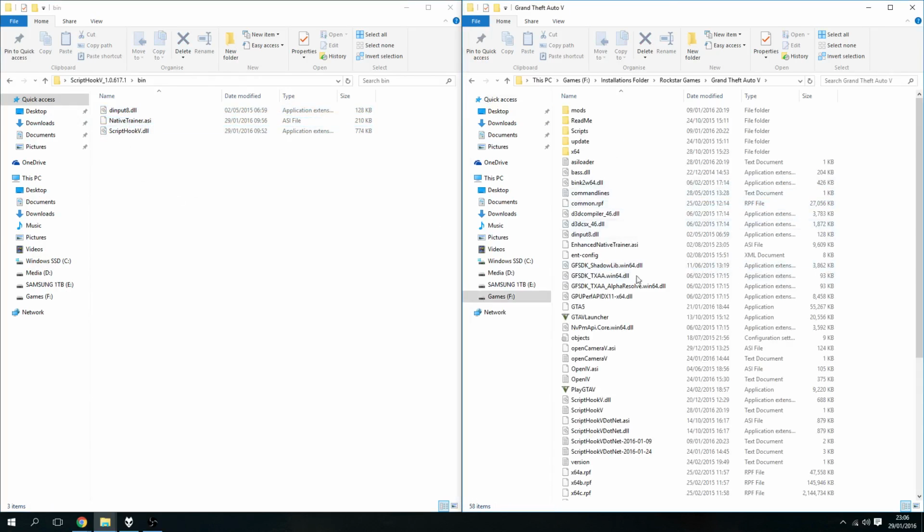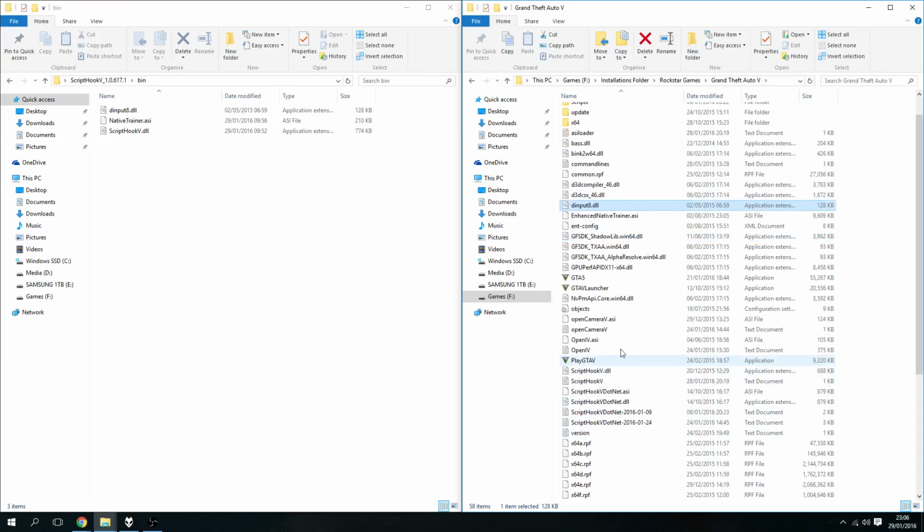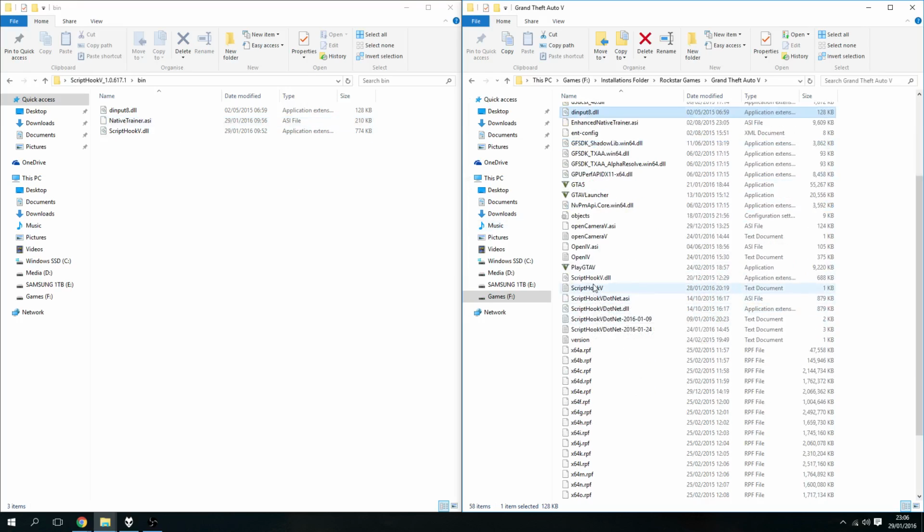Again, into our GTA 5 installation folder, and here you can see I've got dinput8.dll. Let's find the native trainer. I think I might have a different trainer in at the moment. Let me see if I can find it. Yeah, I've got the enhanced native trainer ASI, and then we need the script2v.dll. So script2v.dll.